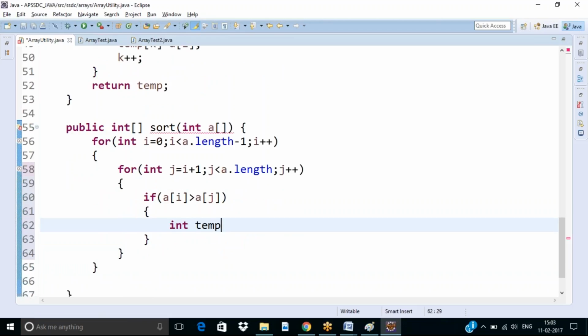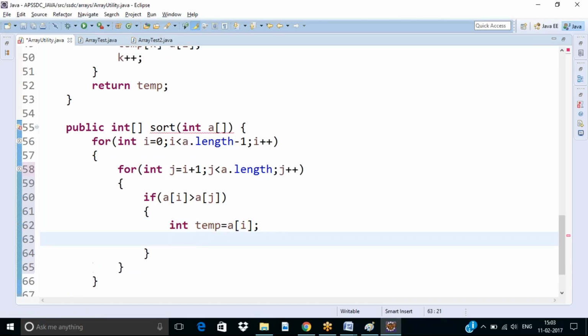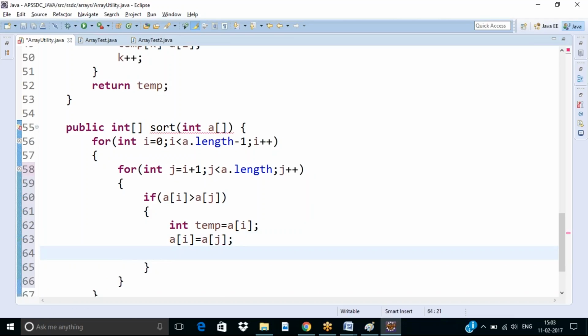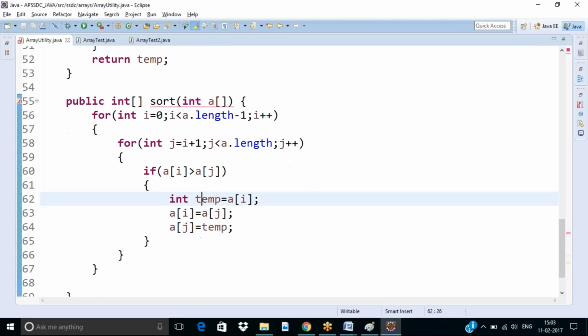So create a temporary variable here. This is for swapping. So temp is equal to a of i first. Temp is equal to a of i. Okay. Then to the a of i, just assign a of j value. To the a of j, assign temp value. This is the swapping order. This is the logic for swapping.